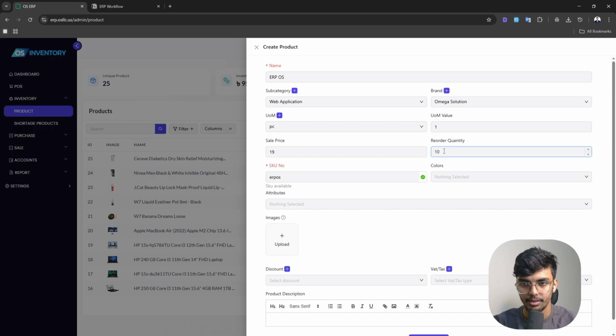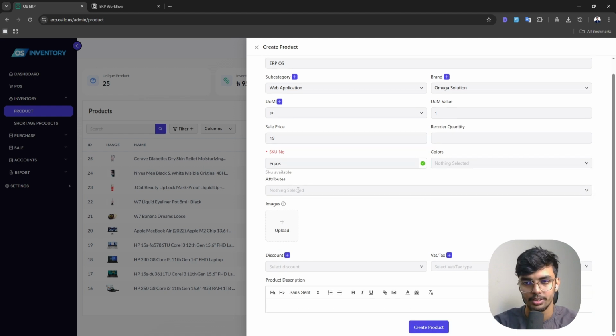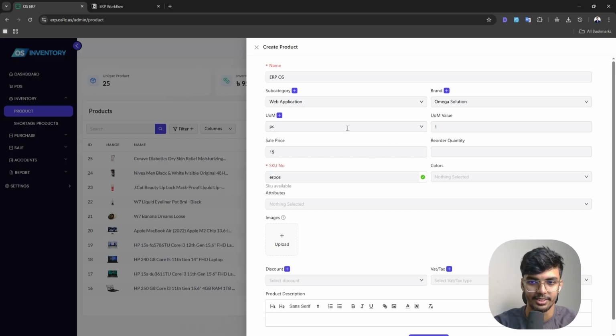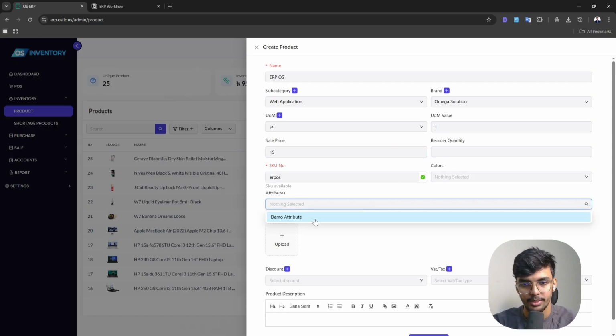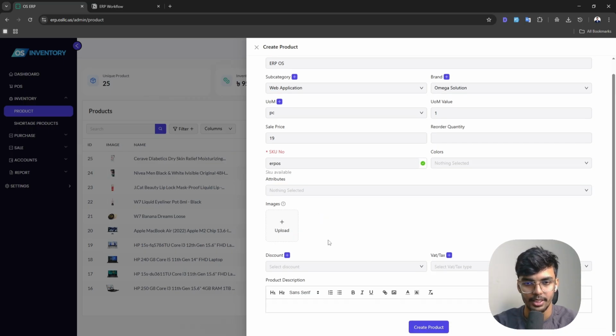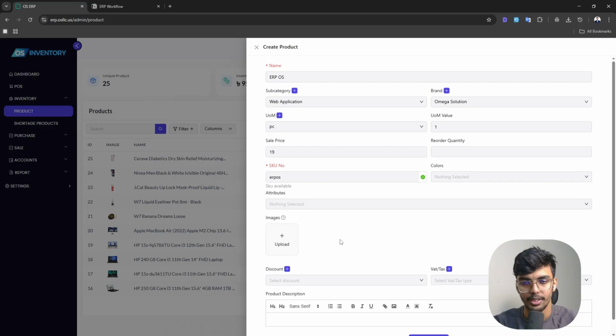You can also leave this empty if you want, and you can also assign colors if there is any for your product. So as in this case, ERP OS doesn't have any color, so we are not adding it. And you can also add attributes for this, but we don't have any attribute. And after that, there is an image section for your product where you can upload your product preview. So let me just upload.